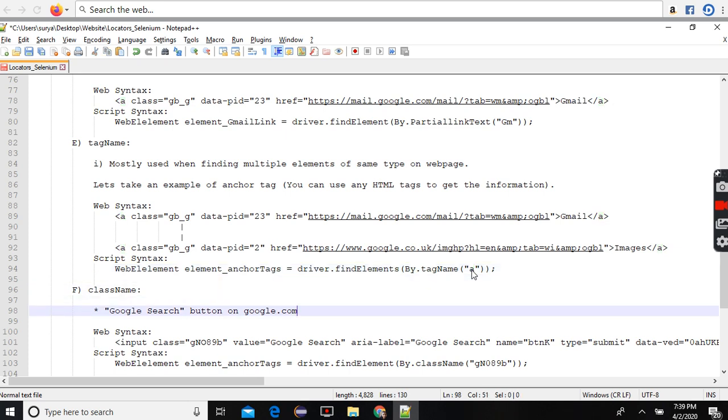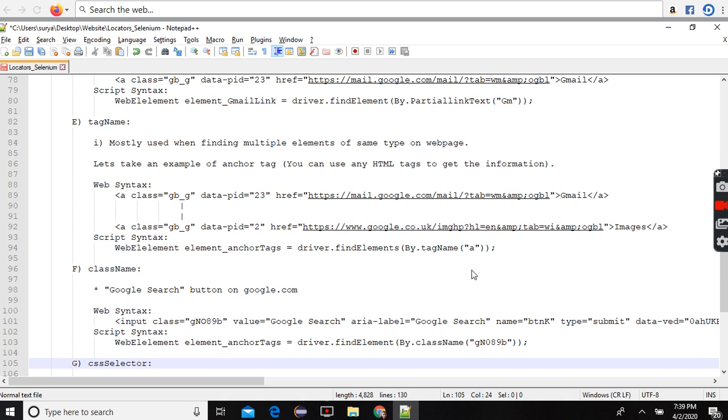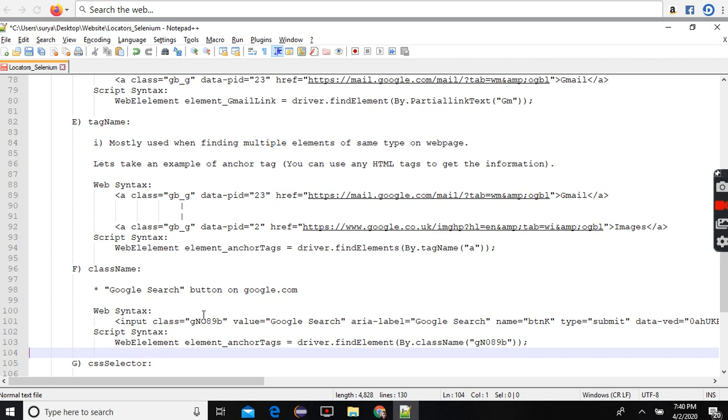Okay, now let's go ahead with the class name. Take the Google search button. If you see here, the input class name is this. So this is the web syntax for the Google search button, and this is the class name. And I have used here By.className, and the value is this, GNO89B. Then also it will get detected. So there are so many different locators that can help us to locate or find the element. Okay, this is for the class name.